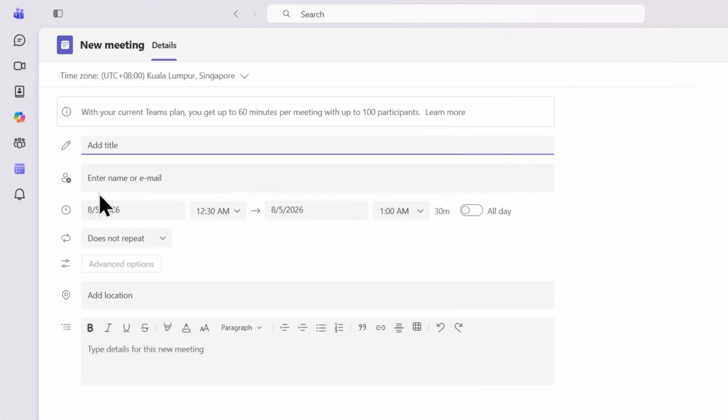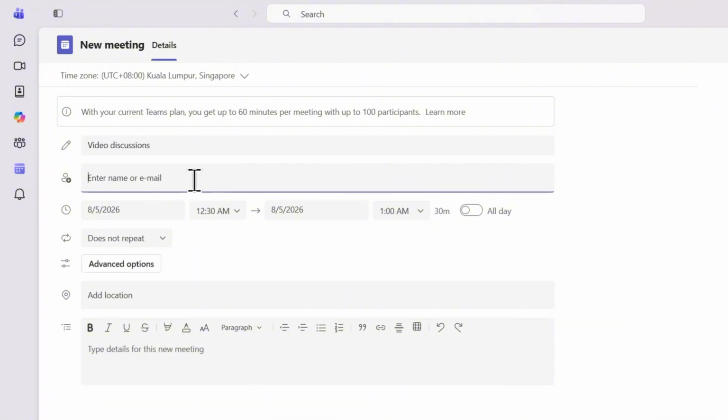So a window will appear where you can set up your meeting. Then enter a meeting title so it's easy to identify later. So just type it in. Next, you can enter name or email. Once done, down here, you can choose the date, start time, and end time.